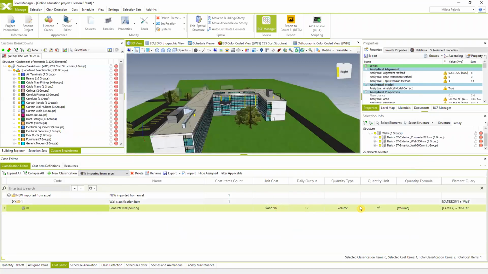So you see all the columns are populated. We have the unit cost, which is automatically calculated based on the price and resources. And this is the way how you can do that entirely in the Bexel Manager. The same thing can be achieved via Excel spreadsheets. So how to do that?